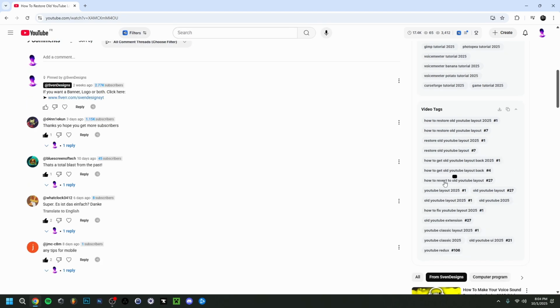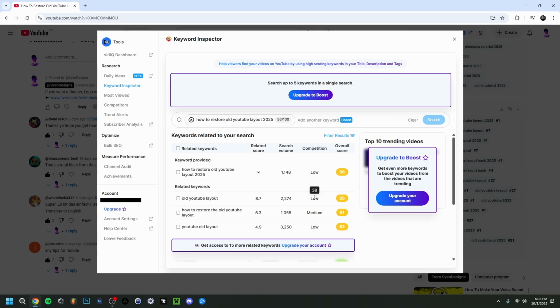Now, there's also something very important. You can actually click on a tag right here. And as you can see, now it will say low here or medium, basically because it's more niche of a search. But that doesn't mean that I rank higher, because there's less competition. That's more niche, let's say. That's why it's easier for me to rank the video.